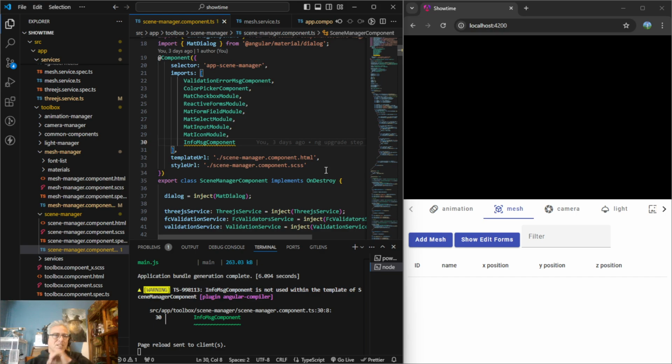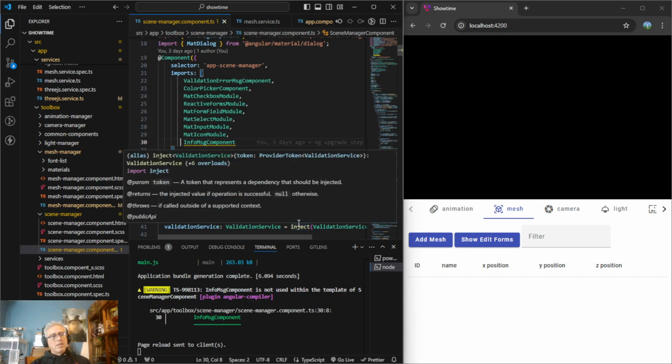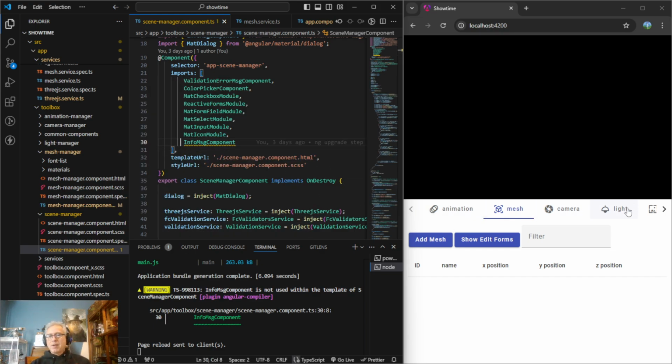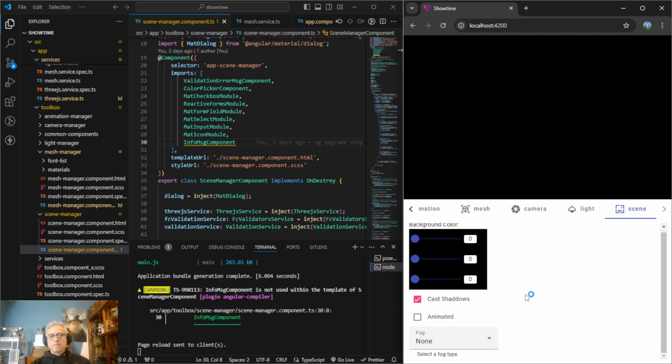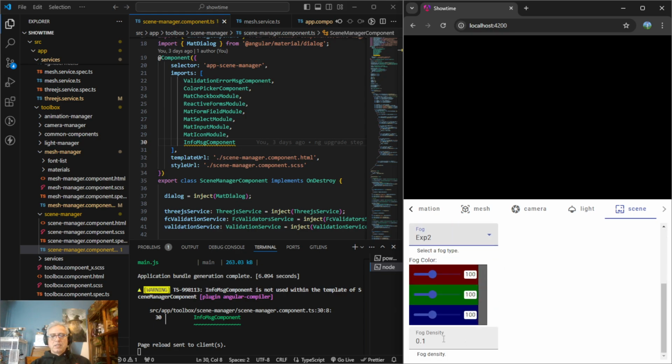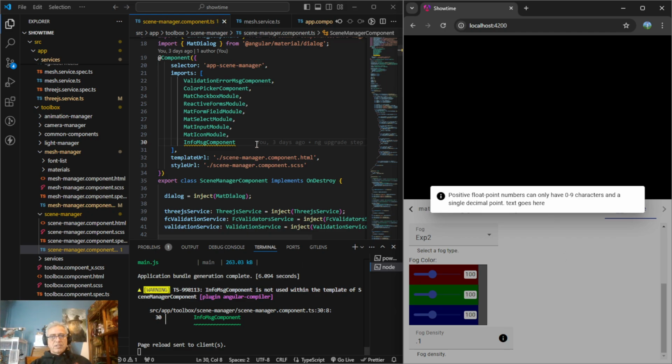Now this is the info. I was a little nervous about this one because the info message pops up. So if I go to the scene and I go to fog, exp, oh no, I did not want to do that. Point 1, and then if I go A, I get this little info thing. Okay, so that's what I expect, and I believe this is that message.